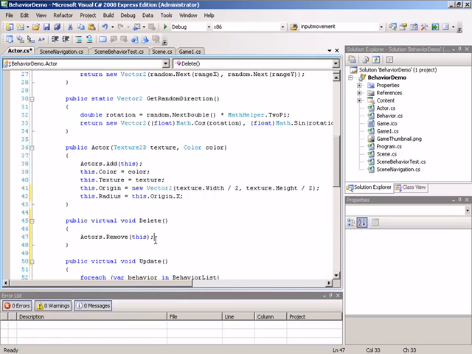So again, this is being implemented all the way back at actor just to standardize the procedure of removing actors. Alright, with these changes in place, that should be all we need to take care of inside of the actor class. Actor has now been enhanced to take care of everything we need it to. Now there's one last thing to address.